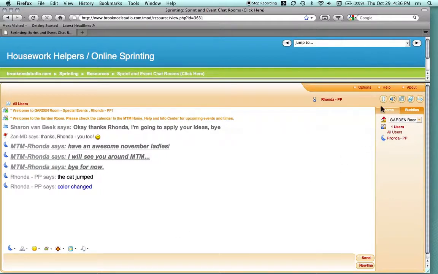If you look up here to the right-hand side, you'll see an arrow up and down. You want to click this if the screen is moving too fast for you. The screen would be moving too fast if we have a lot of people in the room and they're chatting. It's kind of hard to keep up with the chat until you get used to it. So you may want to choose that, and when you do, you'll be able to scroll up and down at your pace.